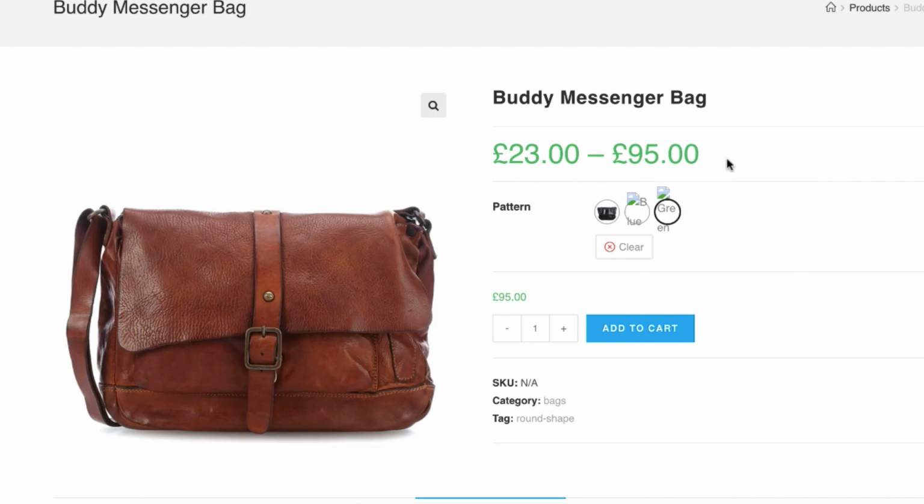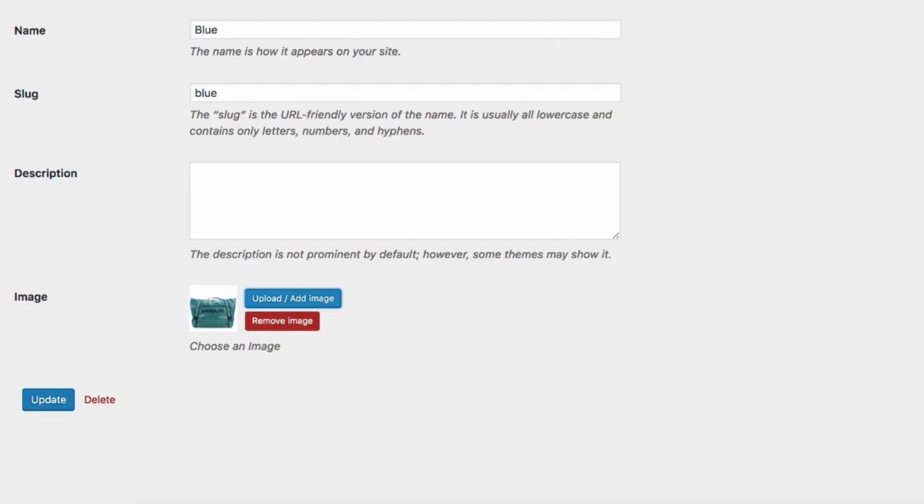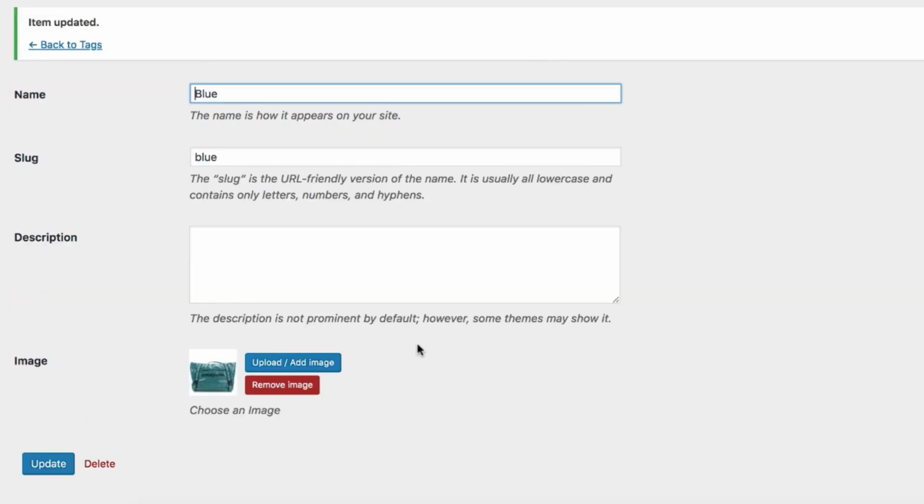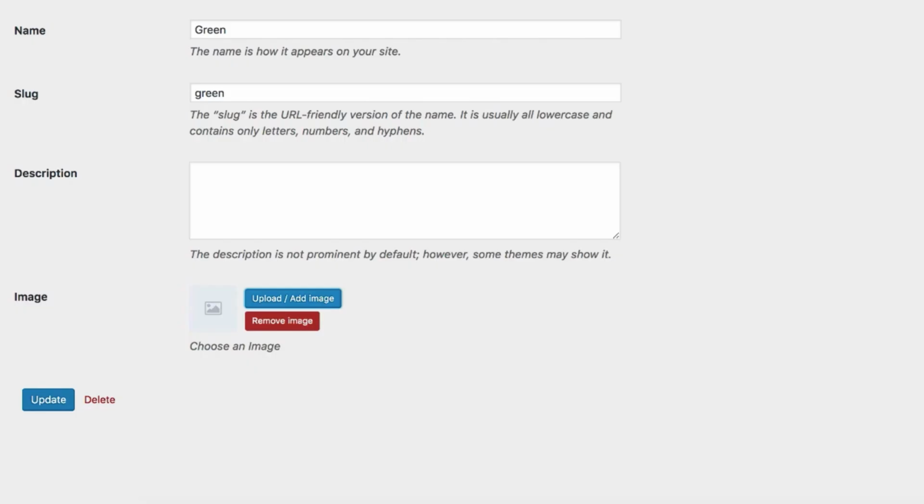So I'm going to follow the same steps for green and blue variation. Head to the variation list, edit blue variation and select upload image button to insert your desired variation image. After that, press update button to save the changes. For last variation, do the same. Select edit link for green variation and click on upload image button to insert your desired variation image.